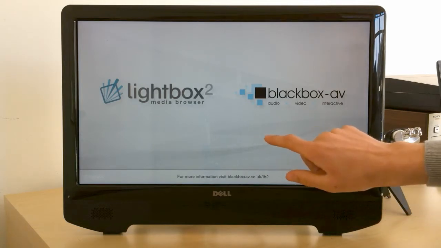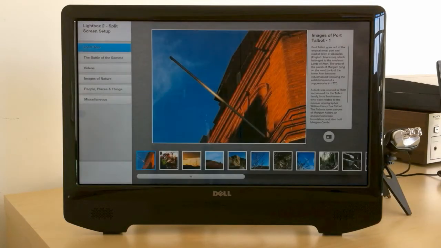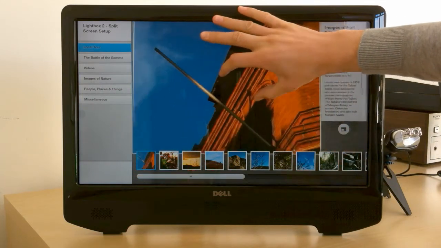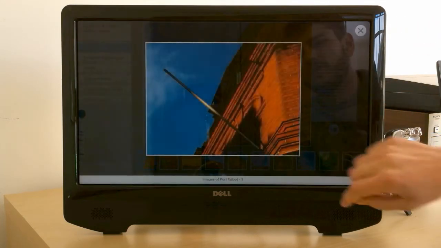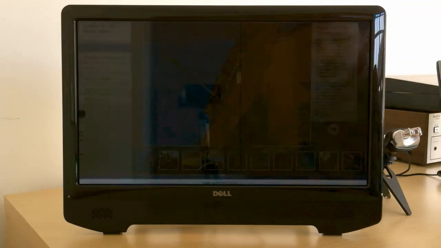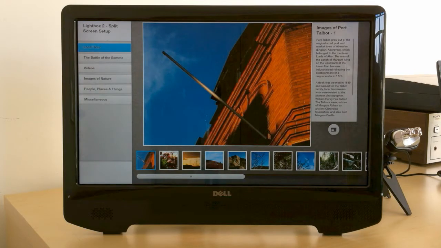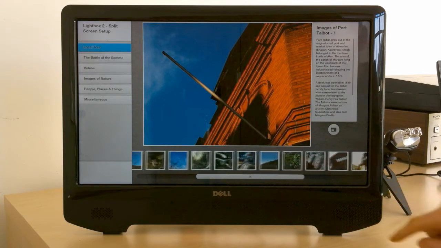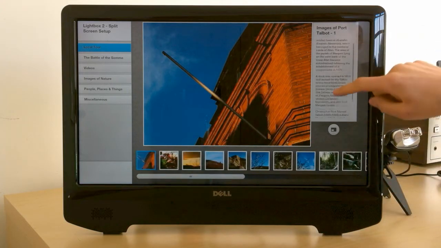I've currently got Lightbox set up on two separate machines, making use of the network sync capabilities. And I'm running the viewer on a high definition dual touch monitor, which makes use of the multi-touch features such as zoom and rotate. If I full screen that, I can zoom and rotate the image as well. We also have some nice drag and throw scrolling that applies to the media items and also the text.